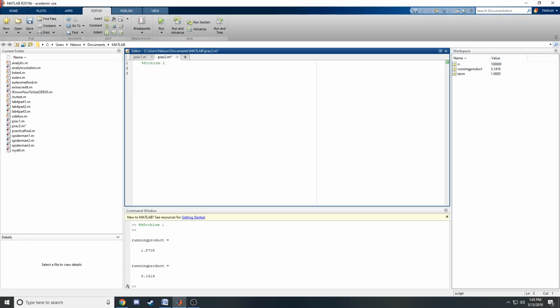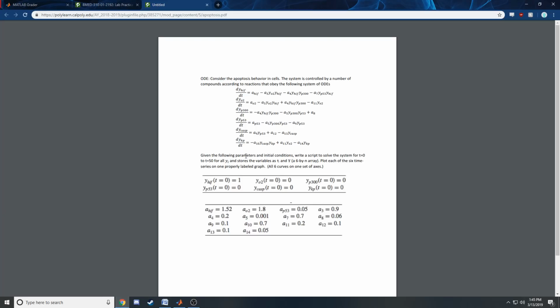Sorry about that. Okay, so we were doing problem 2, a problem about apoptosis. Okay, so for problem 2, we are doing a problem about differential equations using ODE 45. And it wants us to take our variables and set them as 2 variables, t and y.